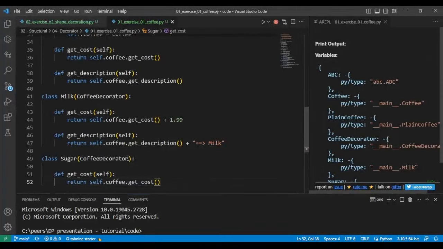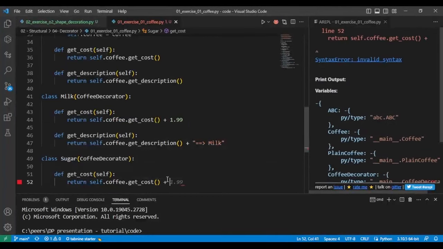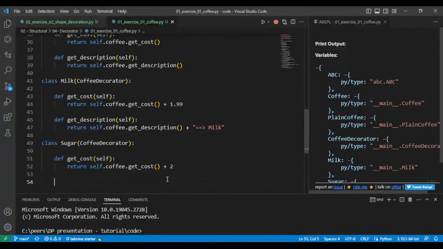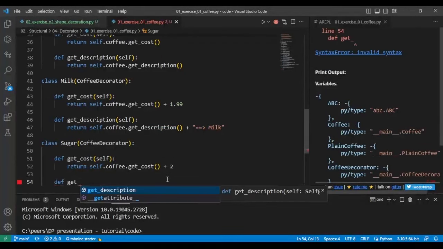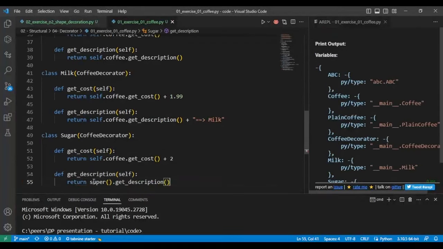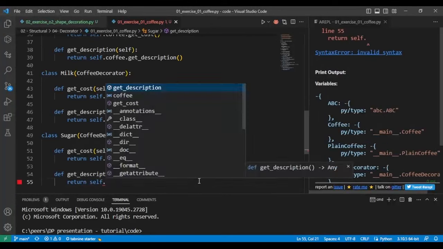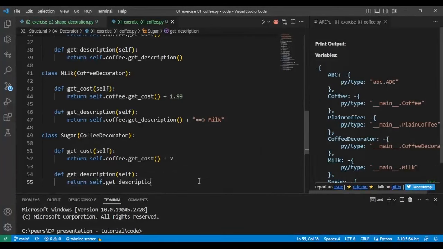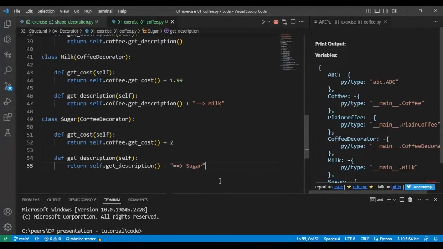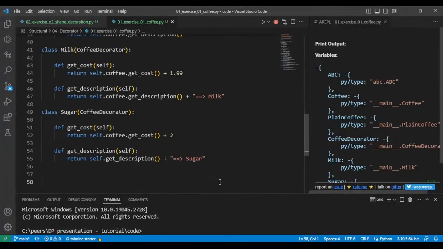This is repeating basically what I did here. So I'll say get coffee. What I did here is just being repeated here, but now this is for the sugar decorator. So the sugar, I will make it like $2 also. And I'll do the same thing for description. And then I will return the description, whatever description already exists. And then I will add sugar. So now let's see what output comes out.